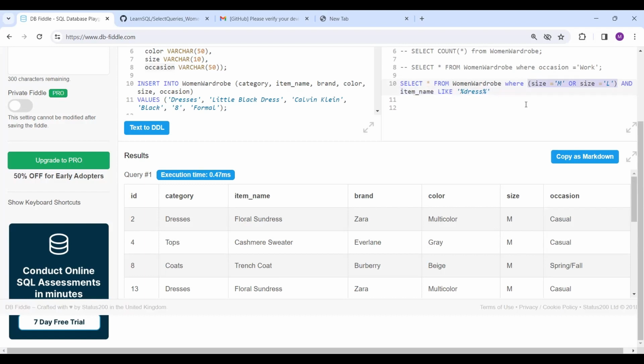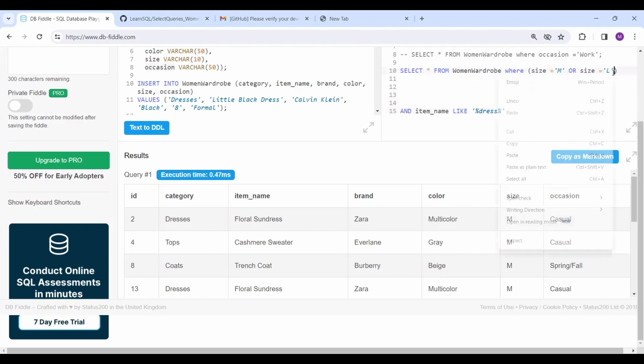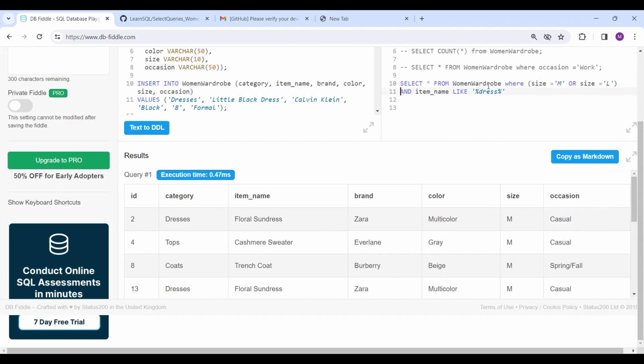So this query, are you comfortable or should I explain it again? Till this part you got it, right? Either I want M or L, correct? So again, when I'm saying M or L, I'm getting sweater also, and I'm not interested in sweater. I just wanted to put one more condition saying, okay, I want a size from my women wardrobe as M or L, medium or large, but that should be a dress. So I will add a condition here again with AND operator and say item name.